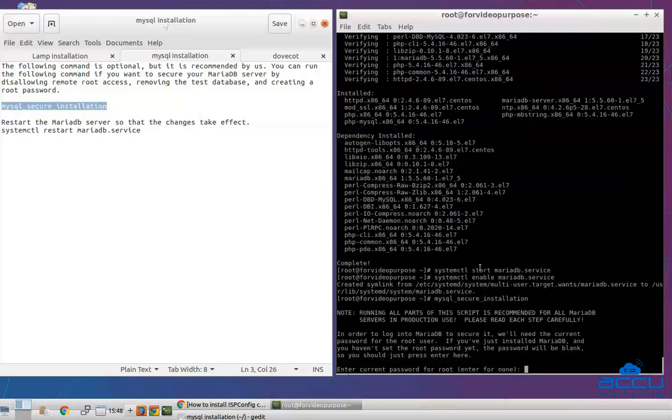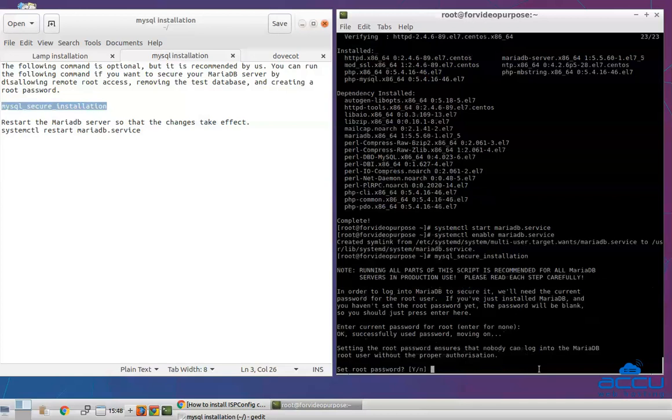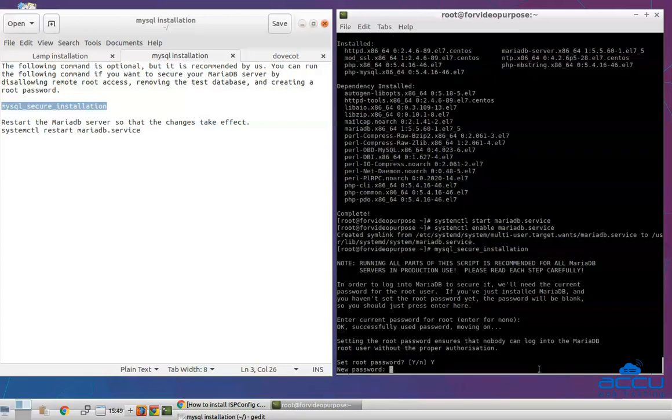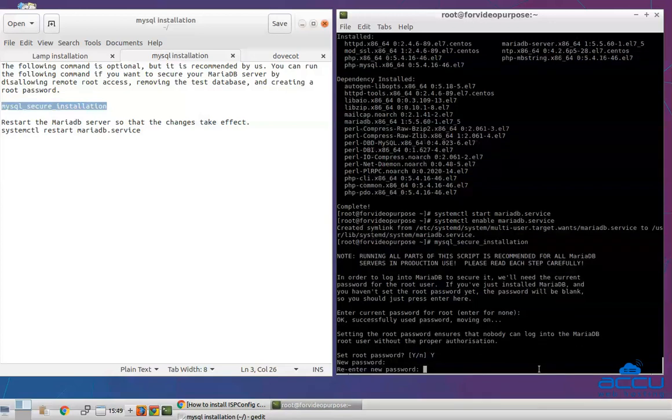In the field, enter current password for root, enter for none. Press the Enter key, because we don't have a password currently set. In the Set Root Password, type Y and press the Enter key. In the New Password field, type a password which you want to set for the root user. In the Re-enter New Password field, type the same password which you have entered in the New Password field.